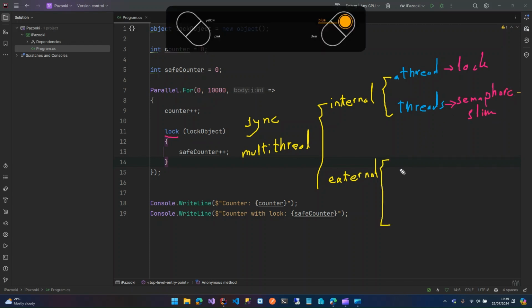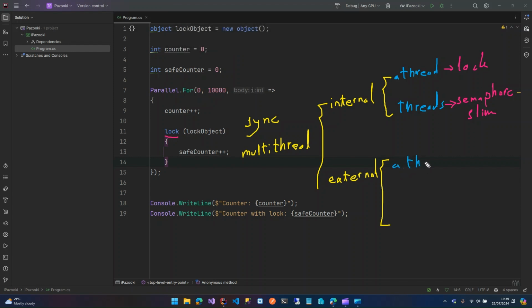On the other hand, if the access is external, we face the same scenarios. If there is only one thread, we can use a mutex. But if multiple threads need to access the shared resource, we should use semaphore. These are various scenarios that may arise when implementing synchronization in multi-threaded applications.